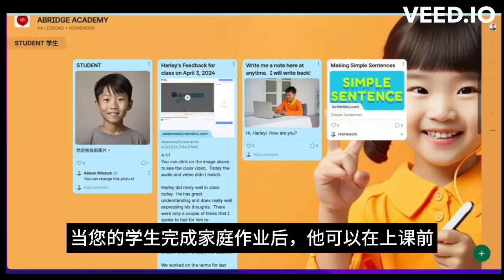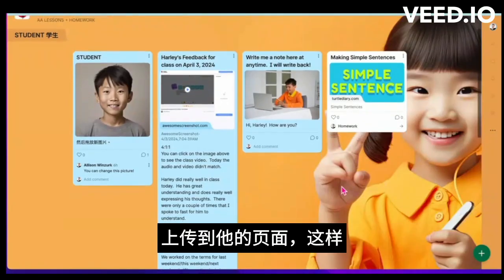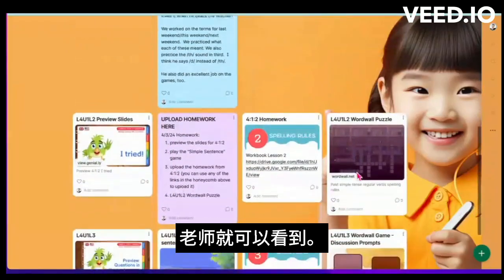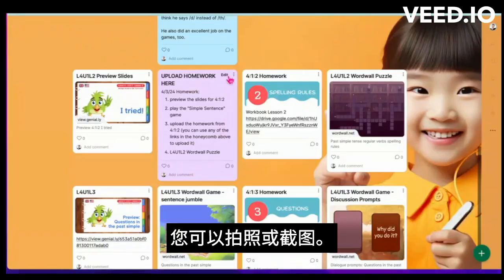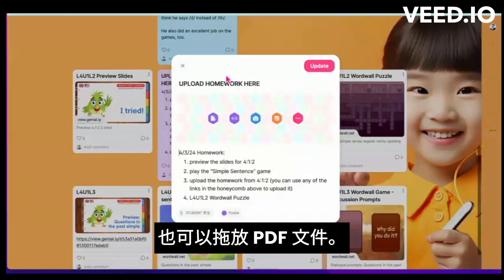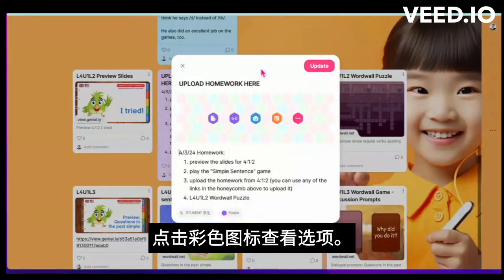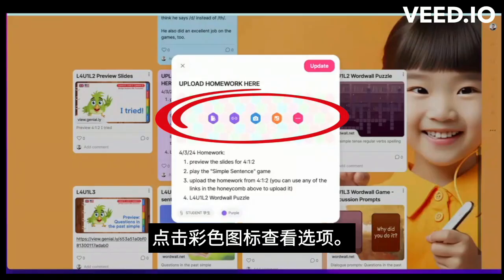When your student finishes his homework, he can upload it to his page before class so that the teacher can see it. There are options for uploading the homework. You can take a photo or a screenshot. You could also drag and drop a PDF. Click on the colored icons to see your options.